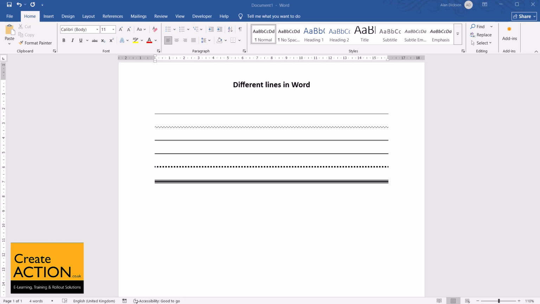Welcome to this video where I'm going to show you how to put in different lines in Microsoft Word. So I'm going to show you how to very quickly and easily create all of these different lines. Let's start with the first one.